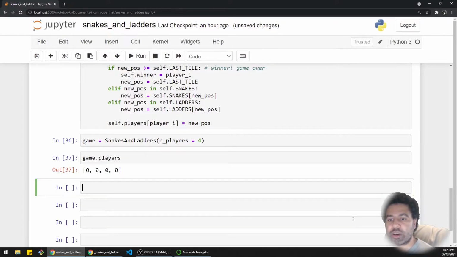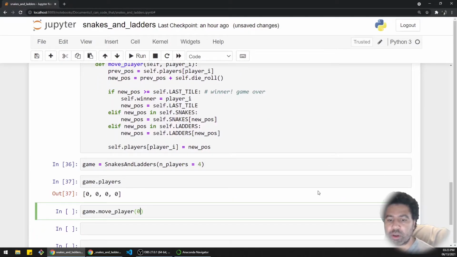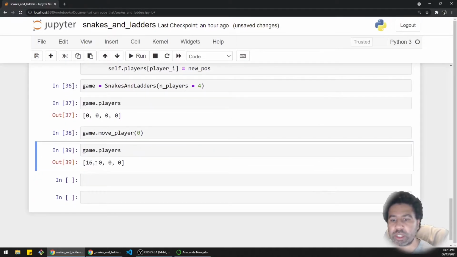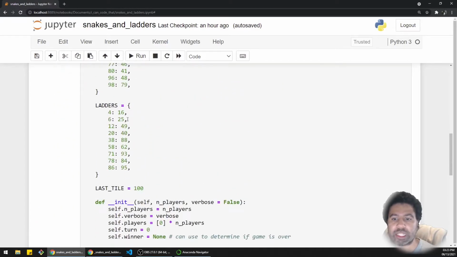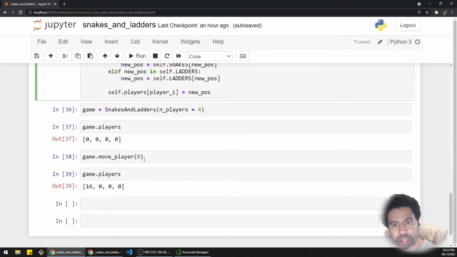And if I say, okay, game, I want you to move player 0, that's the first player, they should now be moved. Let's see, players, we can see they were moved to number 16, which is weird because you're rolling a die between 1 and 6. So that must mean they landed on a really good spot for a ladder. And we see here a 4 corresponds to 16. So it looks like this person landed on a 4 and actually got a ladder. Okay, cool. So that looks like it's working.